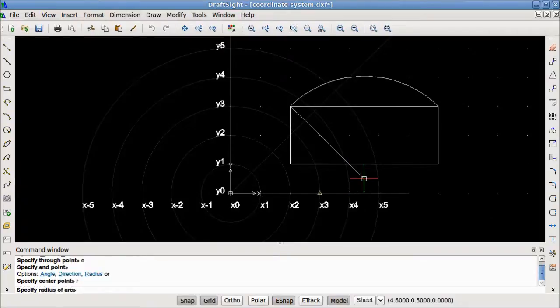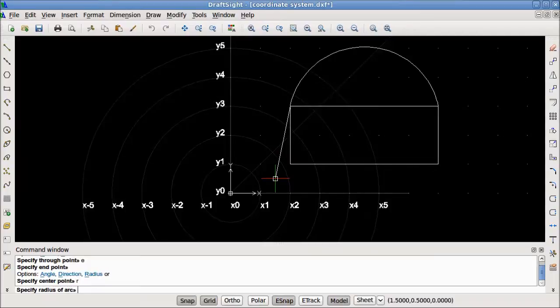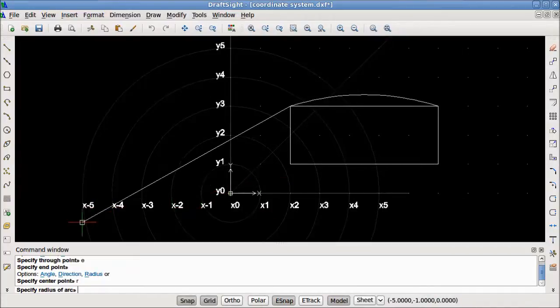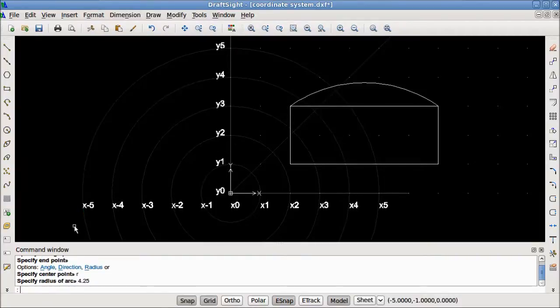Now you'll notice there is a line coming from my arc. That line will not be drawn when I click. That line is used to set the length of the radius. As I stretch the line, the arc changes as the radius gets larger and larger. If I would like, I can type in the radius into the command window. I'll type in 4.25 and hit enter. Now I've created an arc with a radius of 4.25 units.